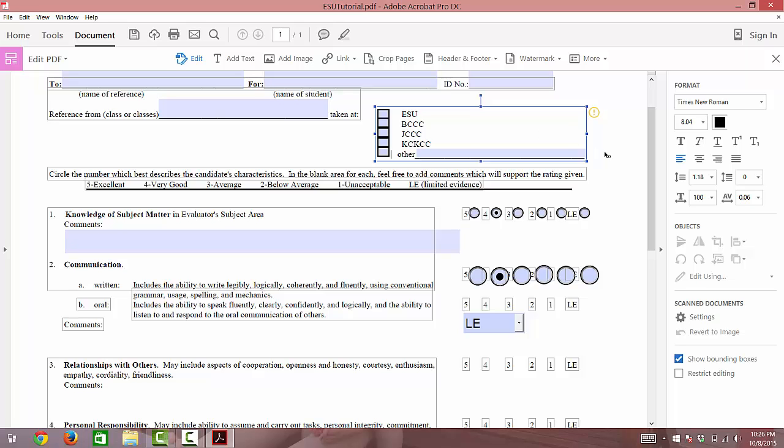Alright, so that looks pretty good. Another thing that I noticed we need to edit is that our directions say circle the number. Well, we don't want to circle the number because now we have radio buttons, so we want to select the number instead. So I just edited that just like I would edit text in a Word document.